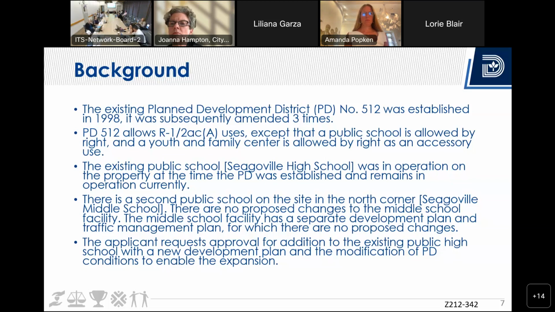The applicant requests approval for an addition to the existing public high school with a new development plan and modification of a PD condition to enable the expansion.